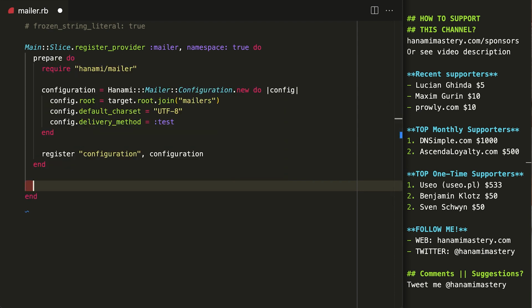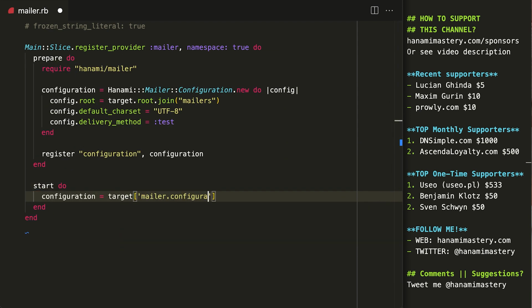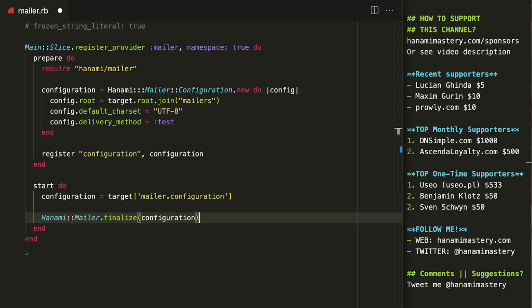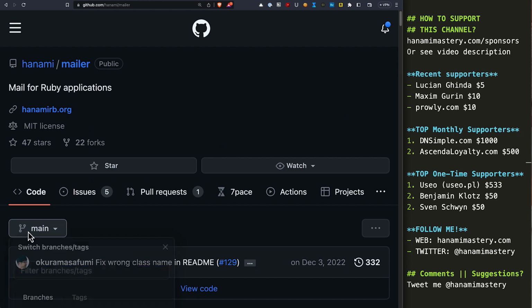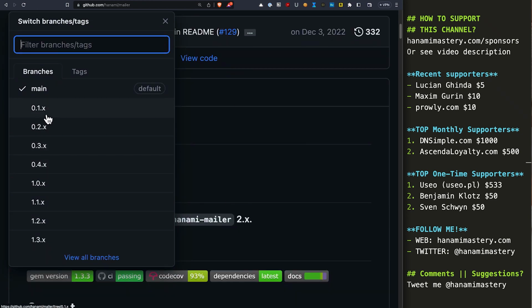Once the mailers are loaded, we'll need to finalize the configuration yet, and here is the caveat. According to the conventions, all mailers need to be loaded and initialized with the configuration object before calling finalize on the Hanami Mailer. Without that, my mailers will not be found in the configuration object. This most likely will be fixed in the next version of Hanami Mailer, but it's somewhat lower on the priority list right now.